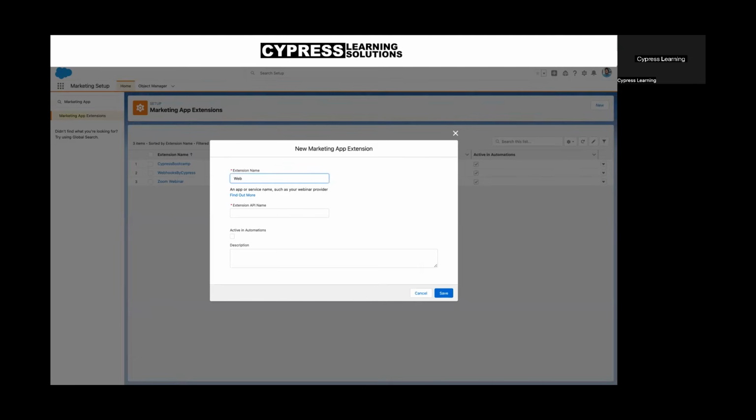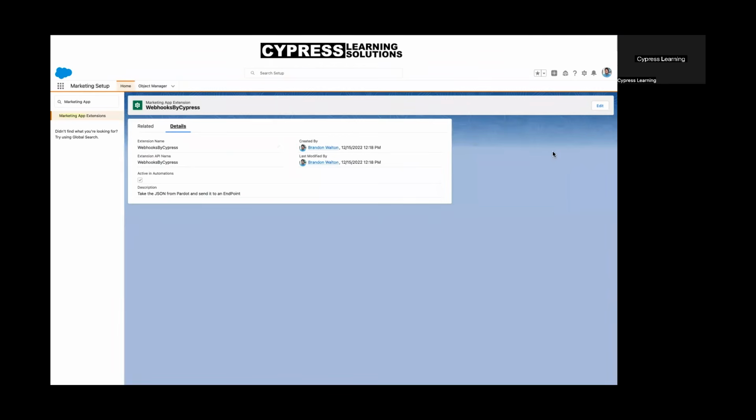So I'm going to create one. This is just going to be Webhooks by Cypress. It's a package that we've created for this specific purpose. We'll go ahead and make it active in automations, and then we'll go ahead and save. By making the app extension active in automations, it's going to be available for us inside of Pardot.